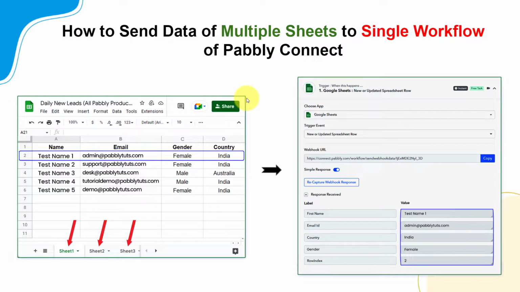Everyone, I'm Sonam from Pabbly team, and in this video I'm going to tell you how to automatically send the data of multiple sheets to single workflow of Pabbly Connect.